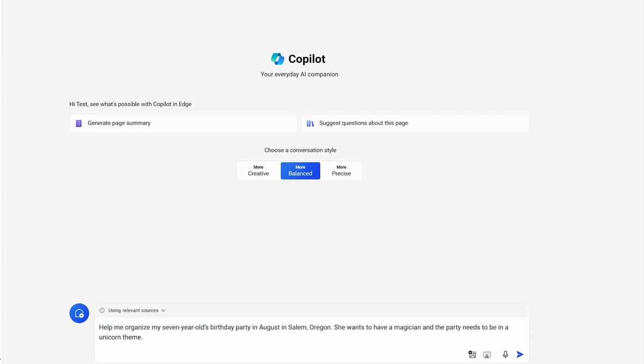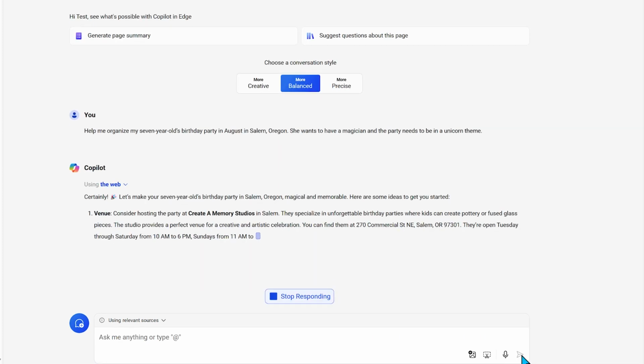Planning anything can be very time-consuming and stressful, whether it's a vacation for the family, a loved one's birthday party, or a work trip. So many elements needed to coordinate. And it doesn't help that the internet is such a big place to navigate. Why not let Copilot help us put all the pieces together? Let's start with our request. Help me organize my 7-year-old's birthday party in August in Queensland. She wants to have a magician, and the party needs to be in a unicorn theme. Here are all of Copilot's recommendations.